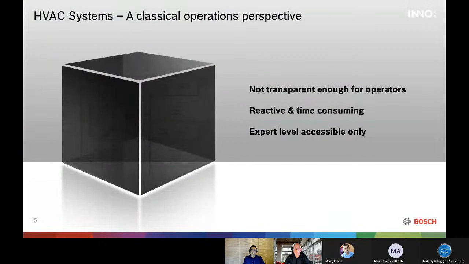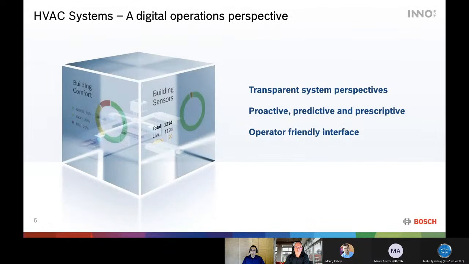The challenge is that these systems are rather intransparent and they don't provide the insight that you need in order to run them efficiently. You need experts that can help you manage this black box. What we want to offer is a much more transparent solution, more proactive and even prescriptive, and ideally operator friendly.